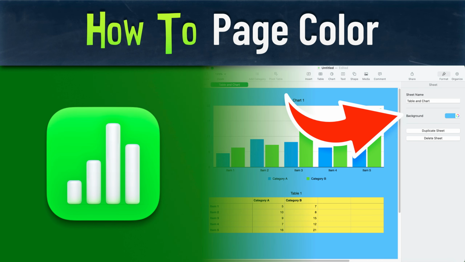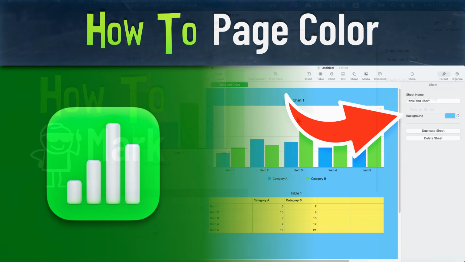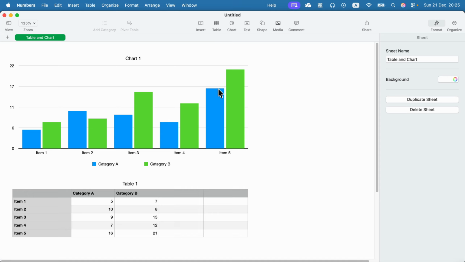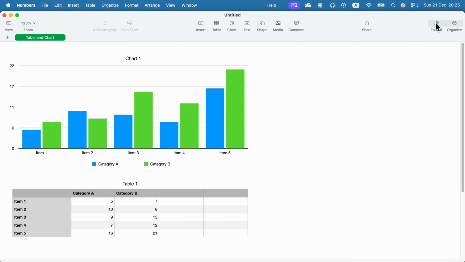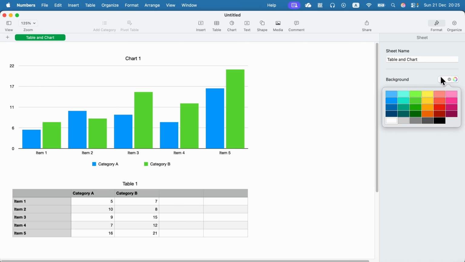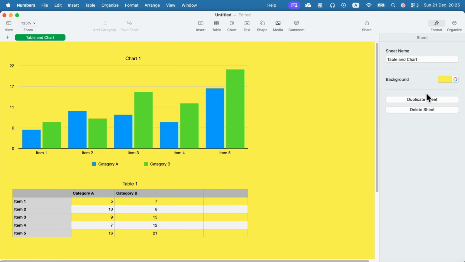Very quick. Let me show you how you can change the page color in Numbers for your Mac. First thing to do in your spreadsheet is to click outside, so be sure nothing's selected. Then you will simply see the background color here in the format section on the right. This way you can quickly change it.